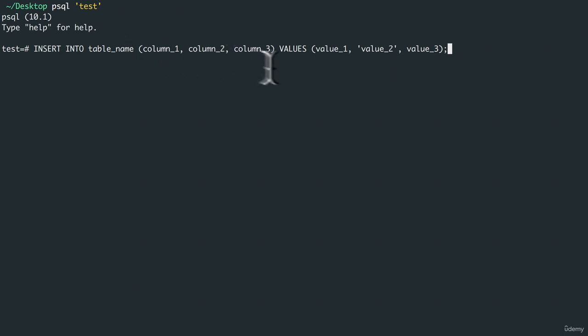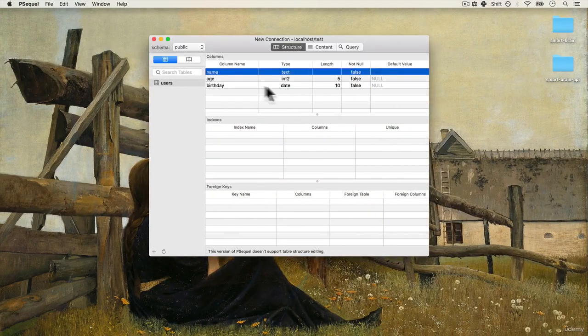We're going to specify the column and then the values of each of those respective columns, and always ending in a semicolon. I also want to emphasize that with SQL, the capitalization is just a standard, but if I made this lowercase, it will still work. It's case insensitive. So looking at our database, we have name, age, and birthday. Let's insert something.